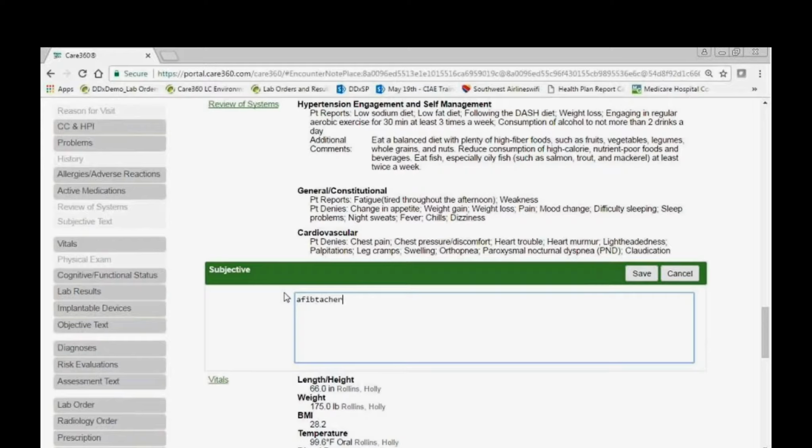Again, using keyboard shortcuts that I've created, I am simply reducing the amount of text that I'm having to type. So again, patient reported that she went to the ER with elevated blood pressure and pulse, feeling very dizzy and ill. I'll save that.